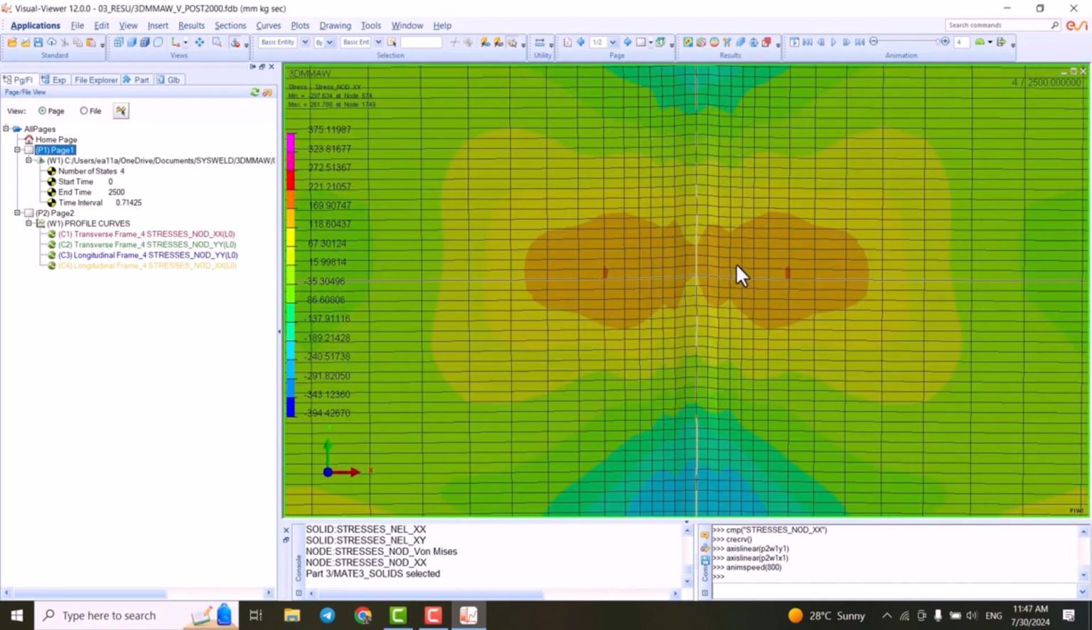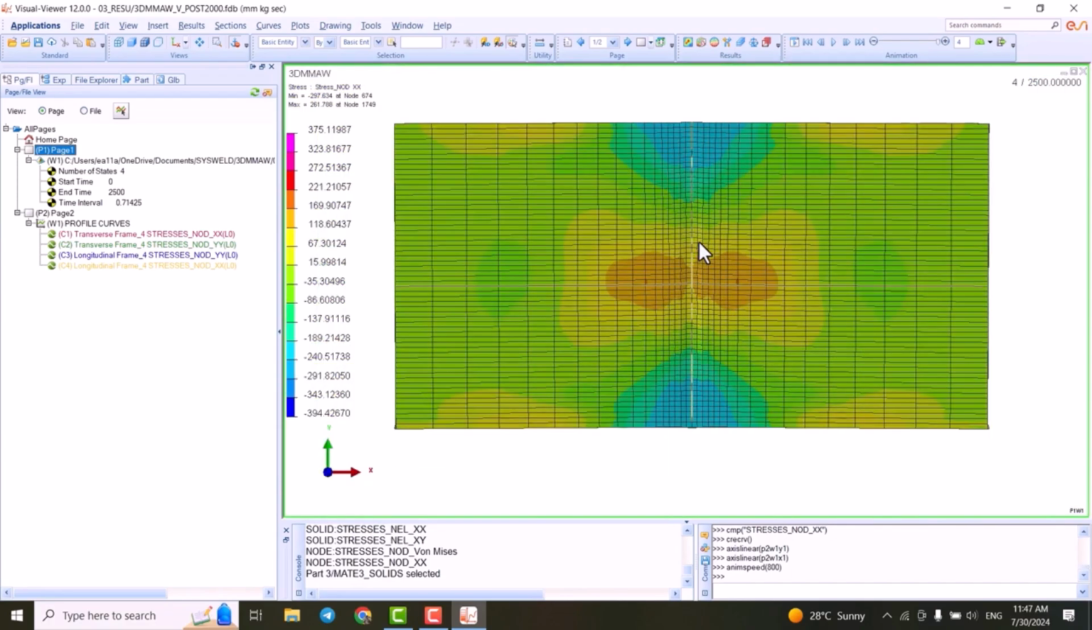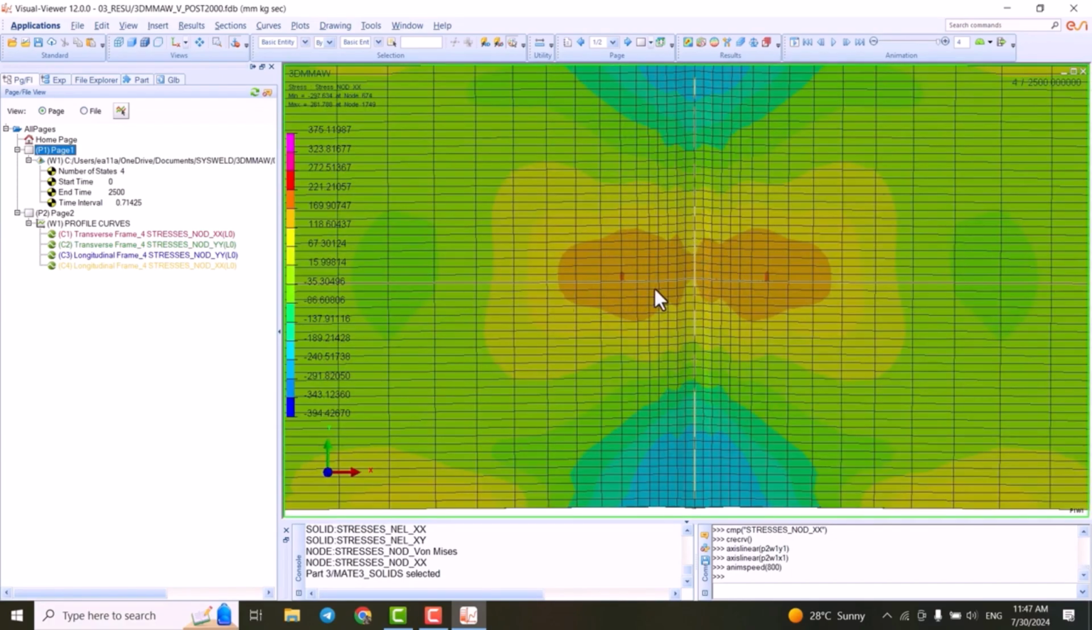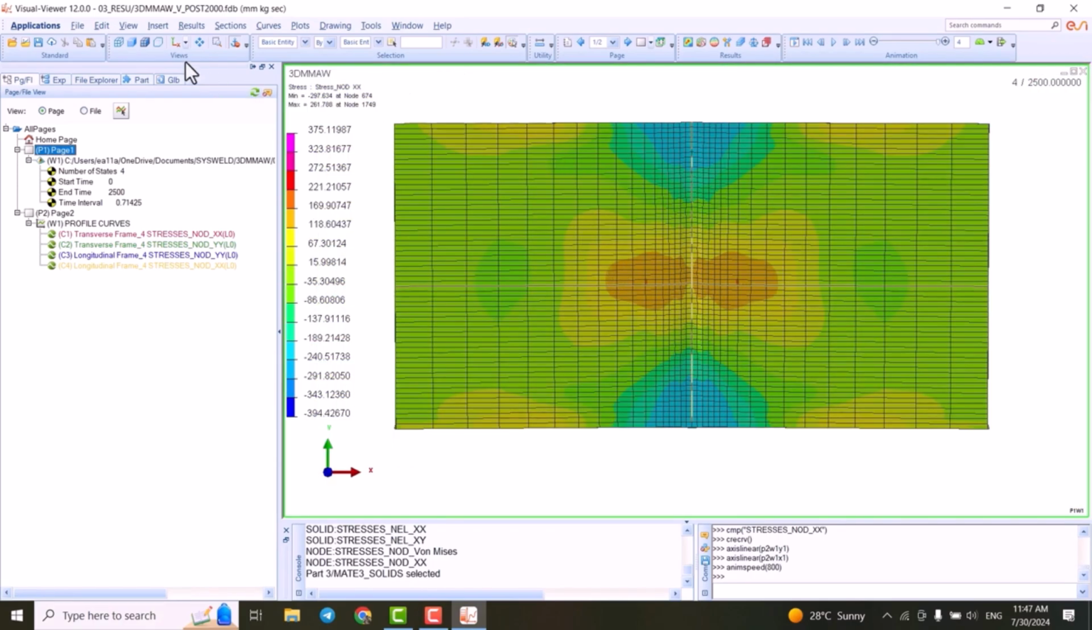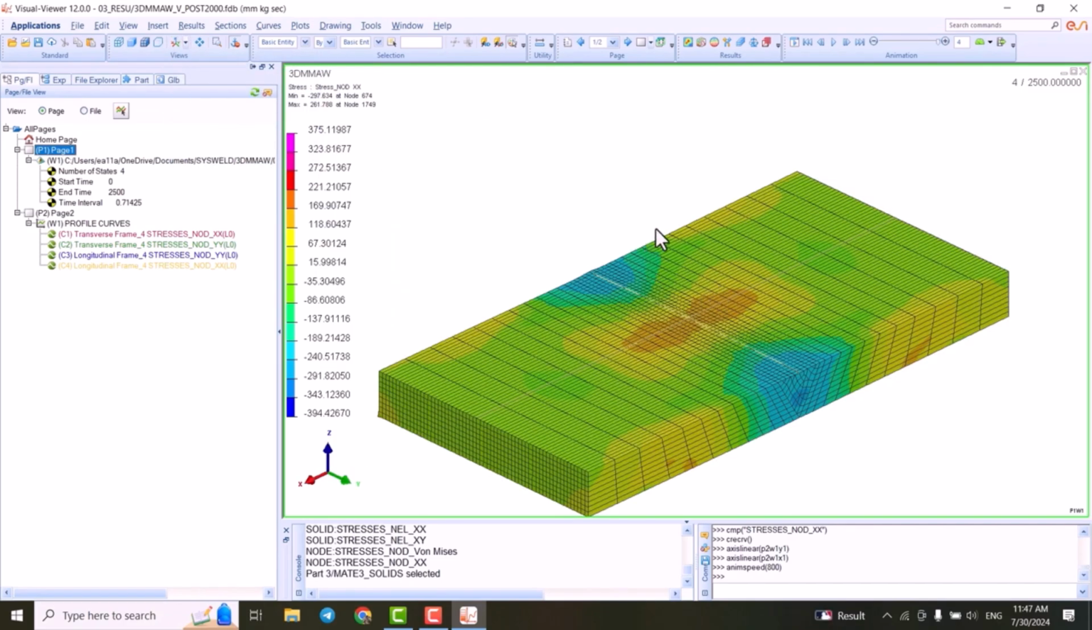So if you are doing the analysis and creating the path, you can create this line, which is better. So that's it. It's pretty much everything.